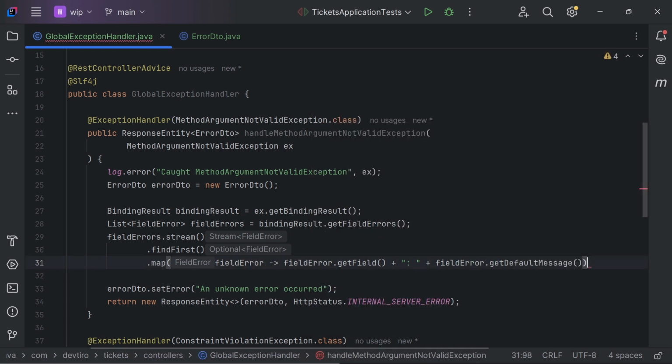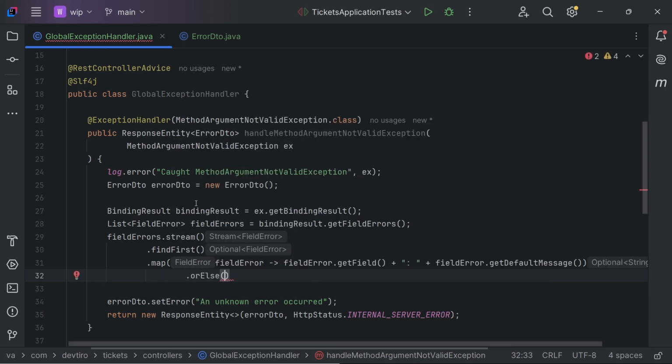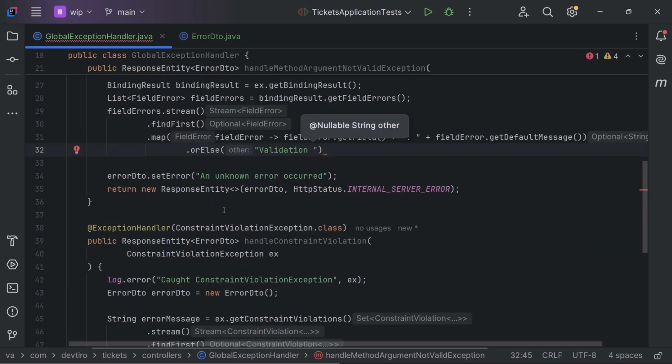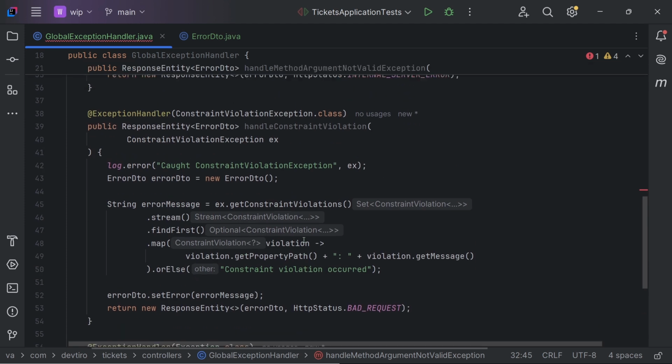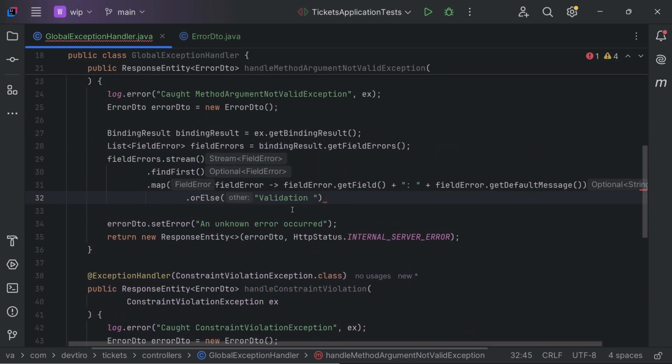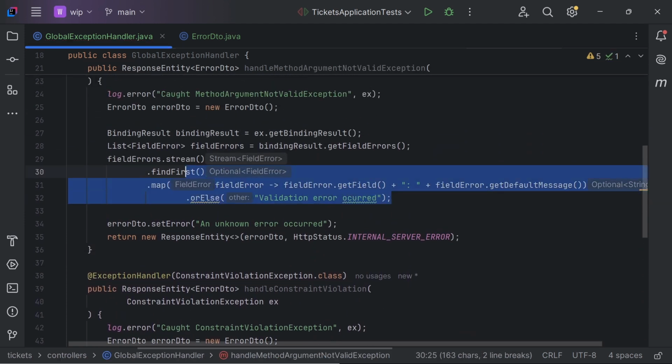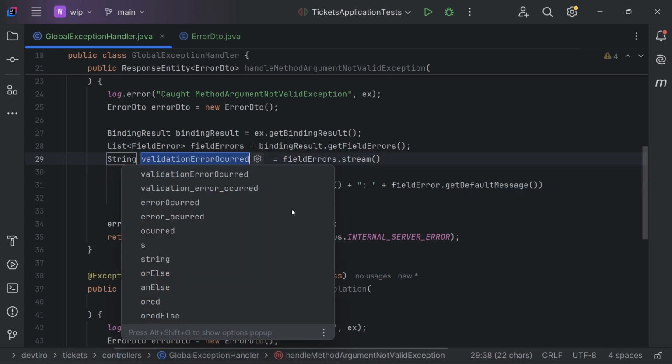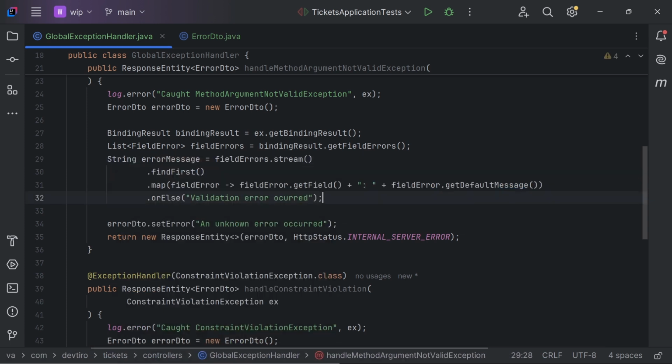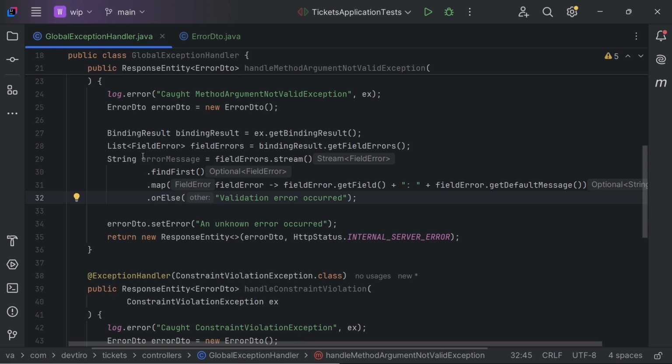We'll need to do an or else for when it's not available, and we'll say something like validation, what we said for the other one, constraint violation occurred, we'll say validation error occurred. There we go. And if we assign that to a variable, which we'll call error message, fix that typo. So error message, we can now pass into set error here. And again, I think we'll return a bad request. So HTTP 400 for this.